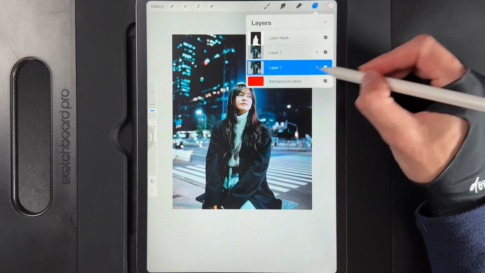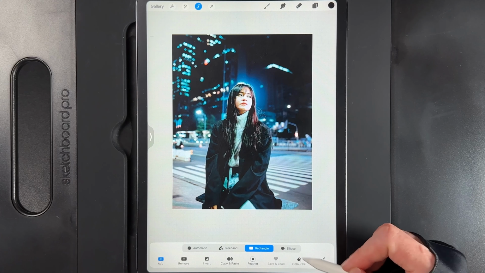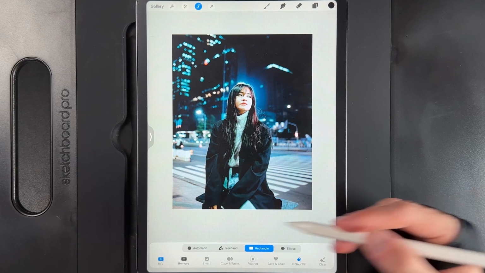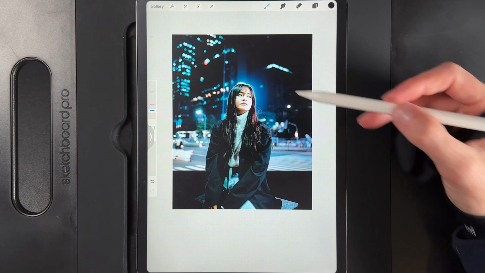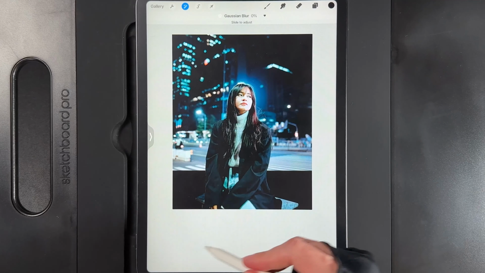We're going to go ahead and go to our selection tool. We're going to go to the rectangle option and turn color fill on so that we can draw a rectangle here at the bottom of the screen and let go. Then tap on your selection tool when you're done, and now we can go to adjustments, Gaussian Blur, blur from left to right, and we can add in a really cool little shadow here towards the bottom.